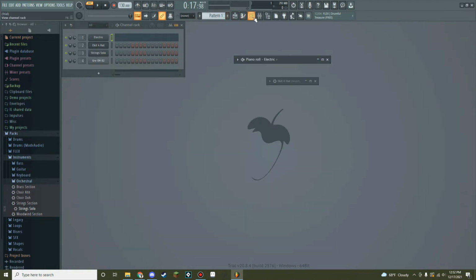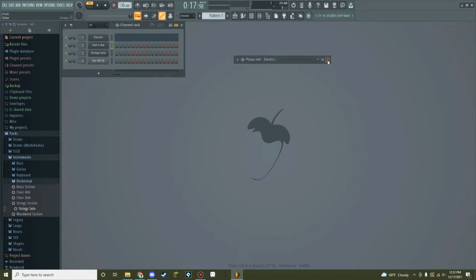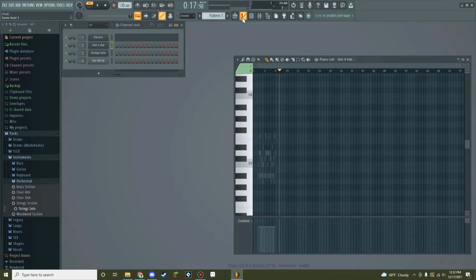And if I wanted the view channel rack, or if I wanted the mixer, I'd pull this up. This is just what affects these things, and I'll go into these in a second. So let's close these things and then open the piano.